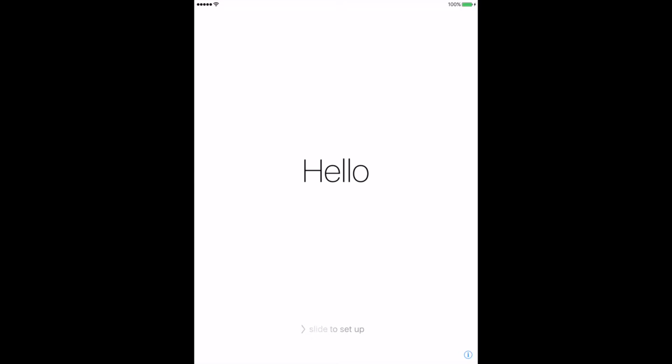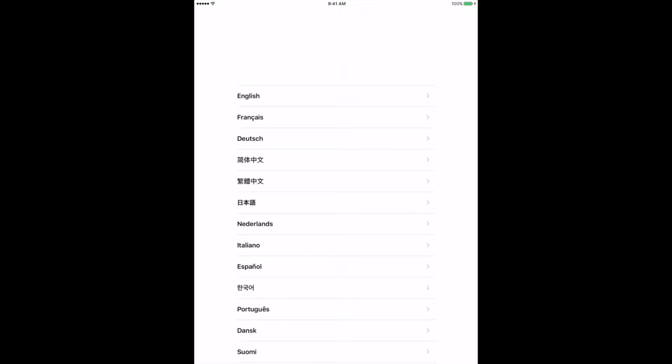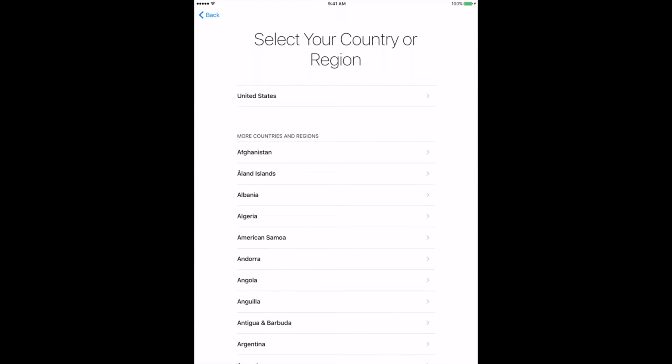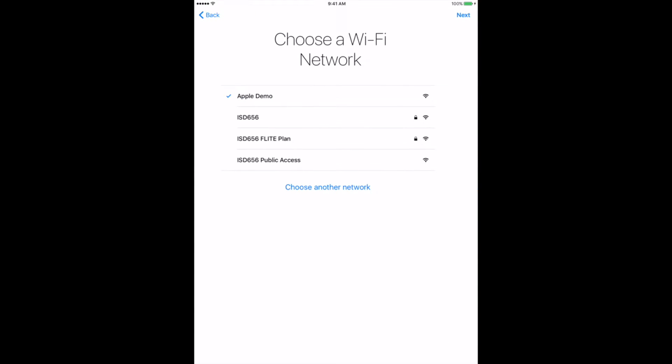Let's get started. At the Hello screen, slide to the right and select your language and country. At the Choose a Wi-Fi Network screen, your iPad will automatically connect to the Apple Demo Wi-Fi network. A blue check mark will appear next to Apple Demo once the connection is complete. Tap Next.